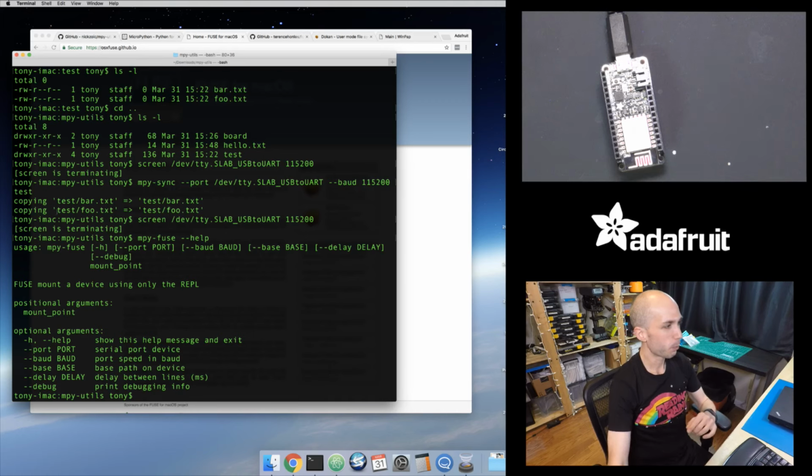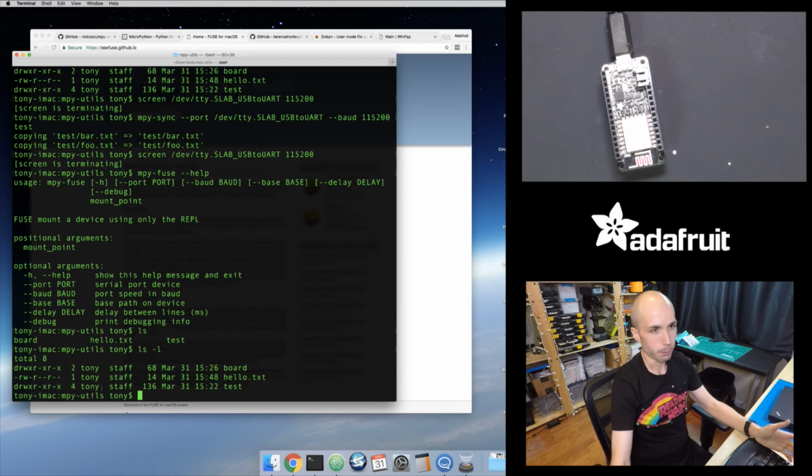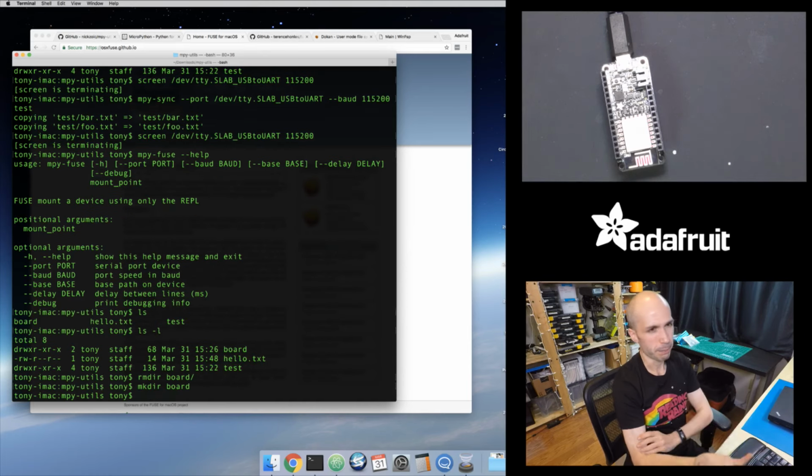So that's kind of what this mount point positional argument is that it wants. I'm in a directory here, and I have this directory I created called board. I can delete that, and I'll just show you. If you don't have a directory, make dir, make a board directory, and then make sure it's empty.